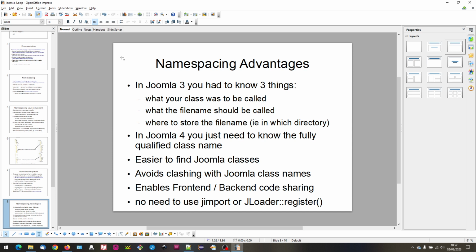So that's that. Just some advantages in namespacing. It really is beneficial. The whole namespacing concept makes it so much easier. It's a bit of a pain to shift all your code to it, but once you're there, you'll never look back. In Joomla 3, you had to know three things whenever Joomla was calling some of your code. You had to know what your class was to be called, what the file name should be called where you store your class code, and which directories to store the file in. You needed to know all those three things, and Joomla had conventions about where you stored one thing or another.